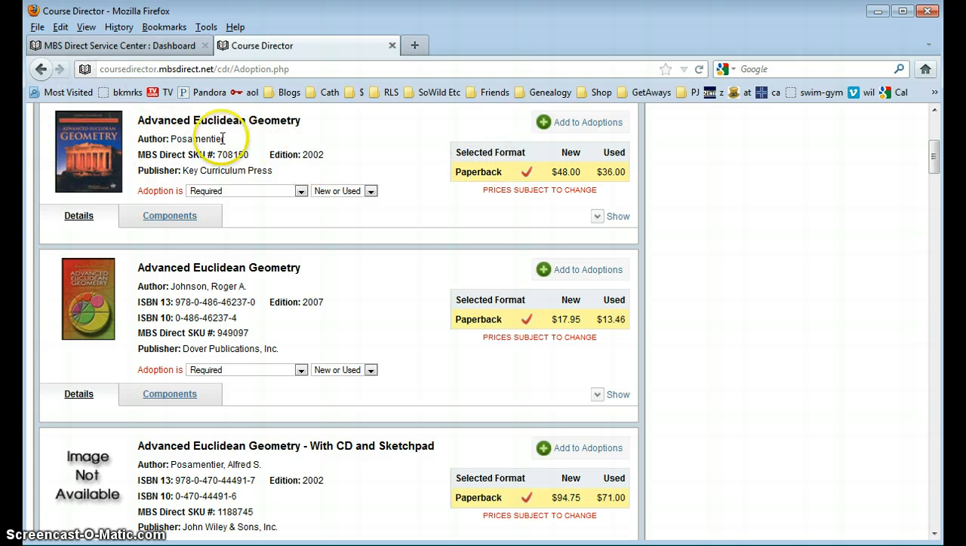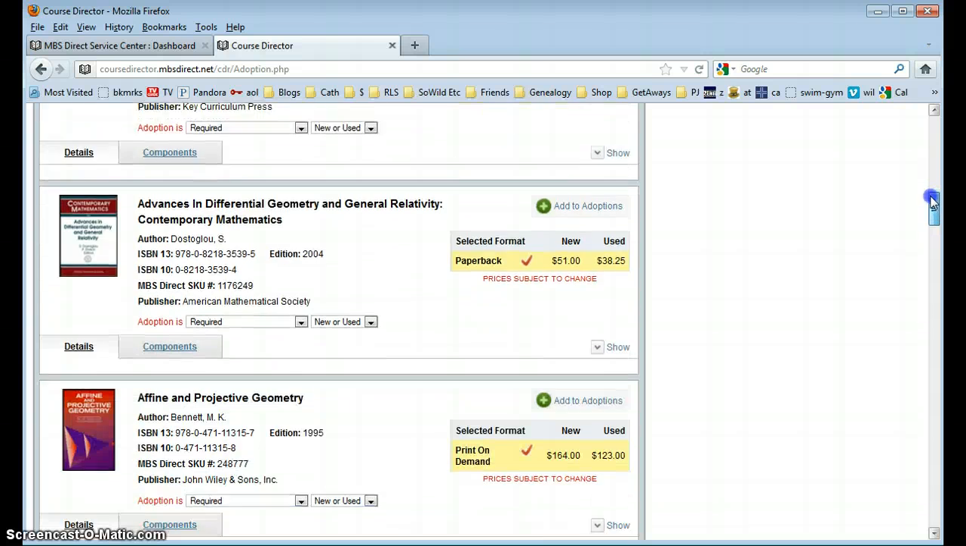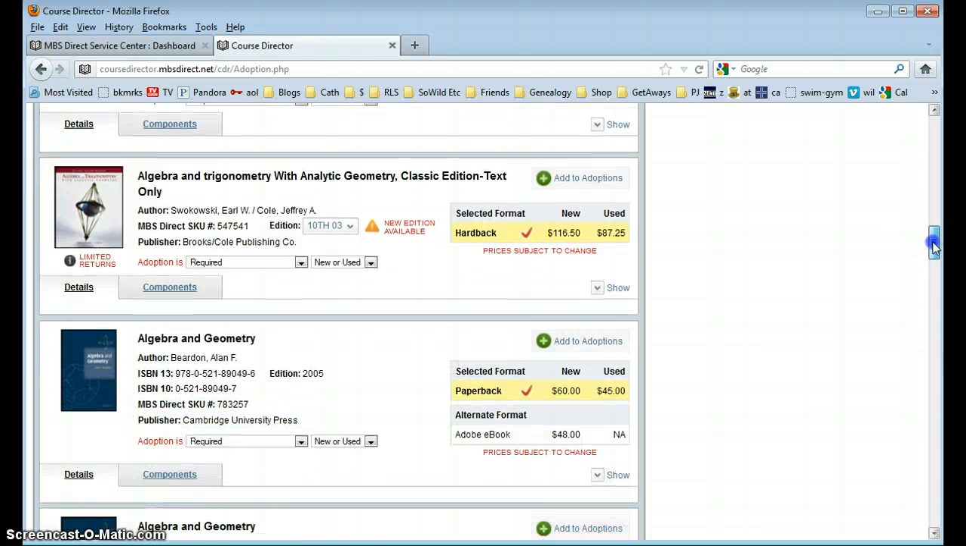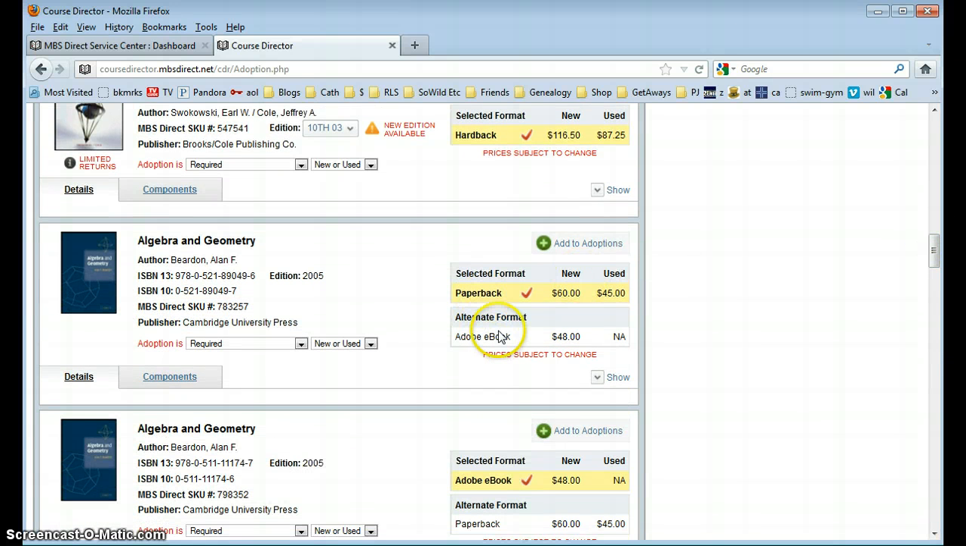Again, it shows all the information, the picture, and the selected format. This one is paperback, paperback, paperback. Let's see if we can find some different formats. Print on demand. As of yet, nobody at Stevenson has used this, but I'd be happy to see it used. Hardback. Paperback with an alternate format, Adobe ebook. By the way, when you hover over Adobe ebook, it gives you a check mark. Clicking on the check mark switches the format.